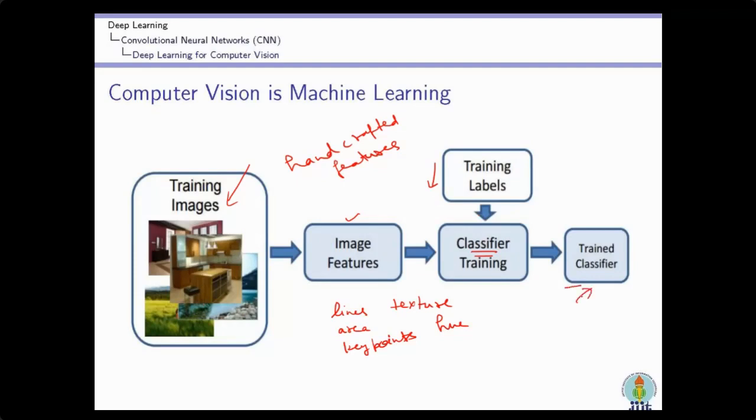Now, for good accuracy and better precision of the classifier, its precision and accuracy are highly dependent on these features. If these features contain relevant, important features, then my accuracy will be high. But if these features are irrelevant, redundant, not important, and very limited, then the accuracy will suffer and the precision will suffer. So the accuracy and precision of a system are highly dependent on the image features.